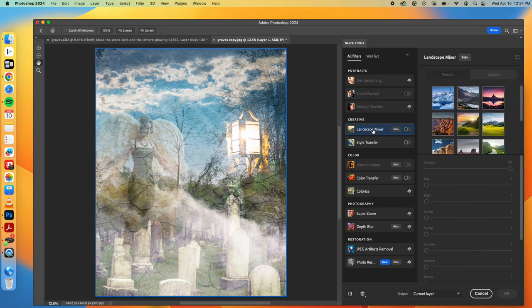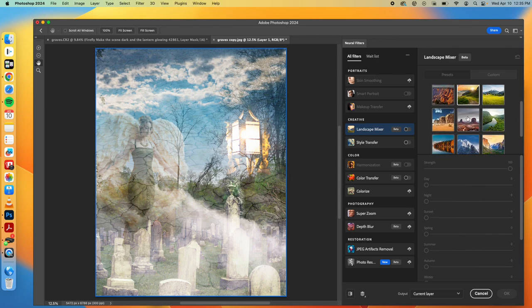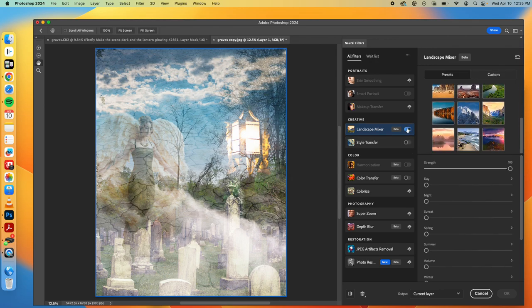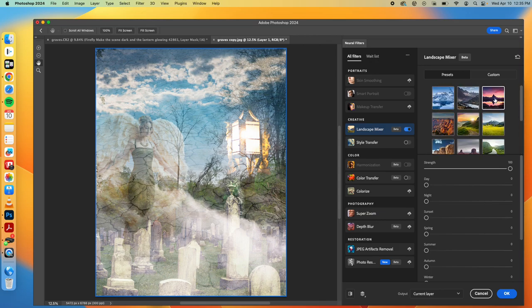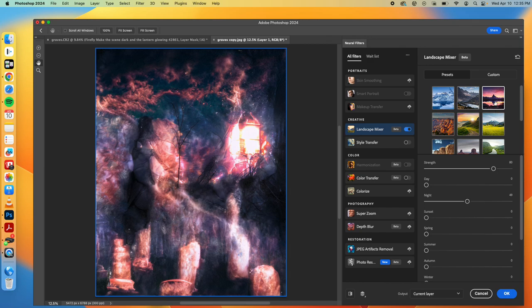But I would go to the landscape mixer for this one. And then you can add these presets. I'm going to turn it on. So if you add this preset here and turn up the strength, it'll combine the two. You can make it more nighttime. It's thinking. Ooh, that's kind of cool. So it added it with this preset. So it had this coloration. I can turn down the strength a little bit. You just have to give it time to render.